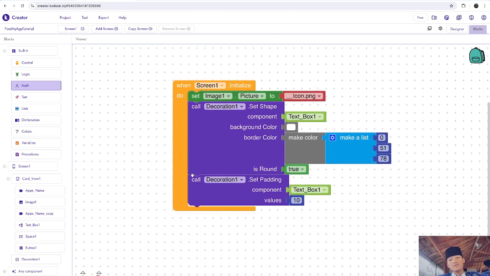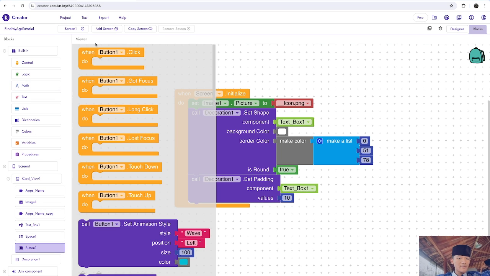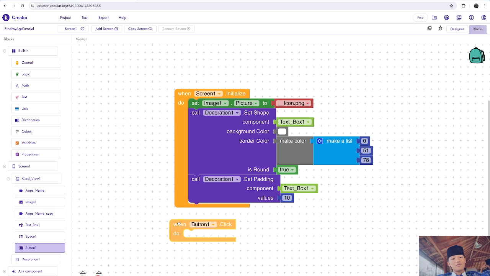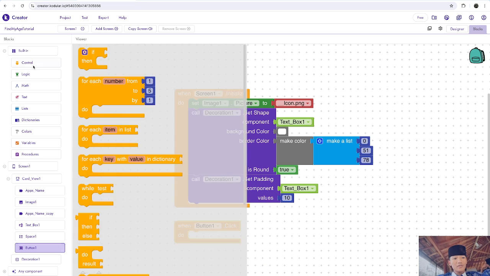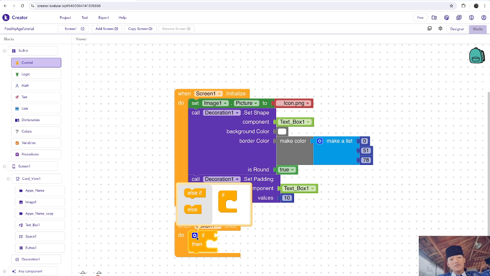So we're going to go to the main block maybe. Click which one? Click Button here. So when Button1 clicks, we will do something. Then we're going to go to control. If then, we're going to drag it here. So we're going to put some else if, else if, else if, else if, and else if.